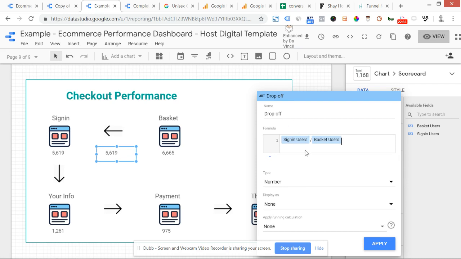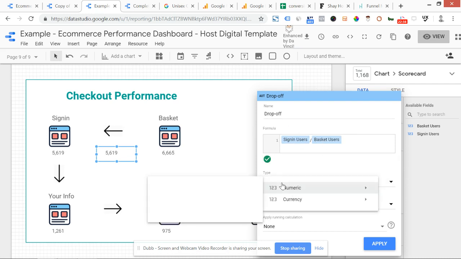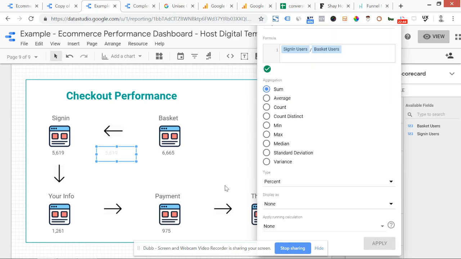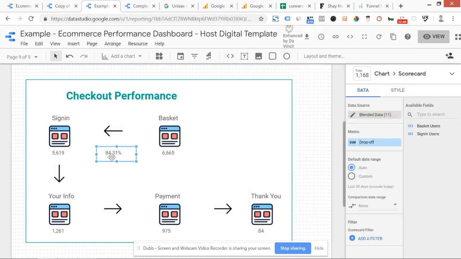And that's the calculated formula, isn't it? But I want to express it as a percentage. And I'm going to hit apply. Now this takes a couple of seconds to load up, so just give it a moment. Let's have a look at this number here. Boom, 84%. So that's showing me that the 5,500 people who progressed to this step from this step represent an 84% progression. There you go, you've done it.